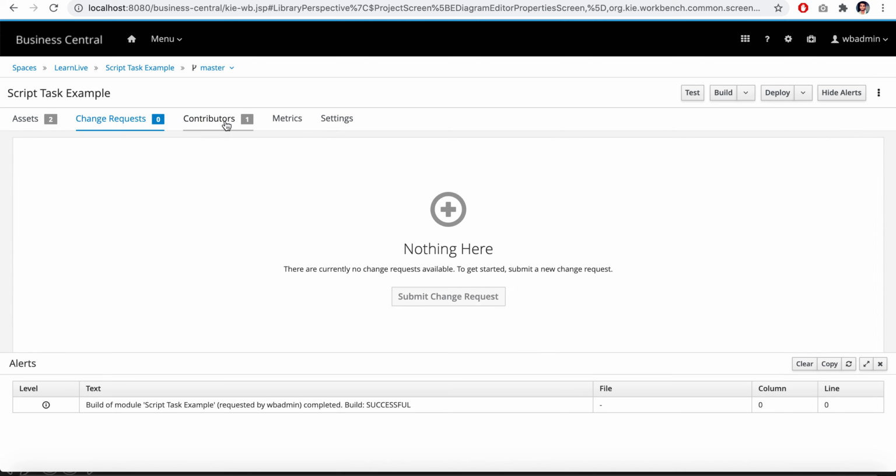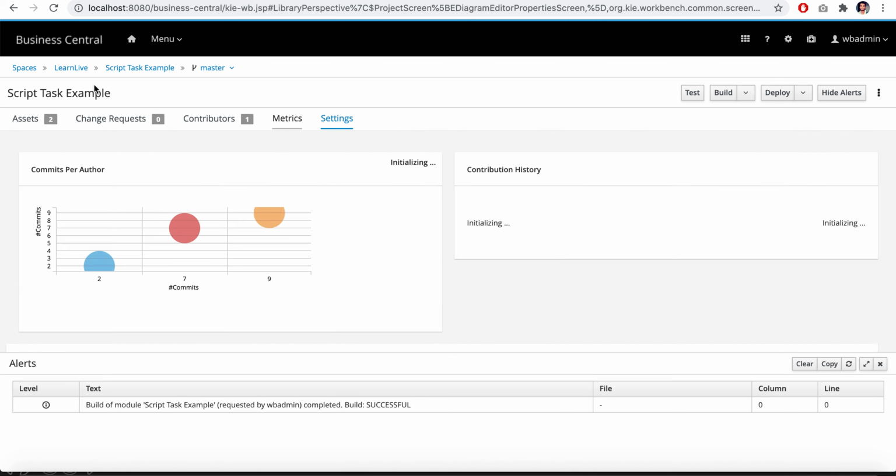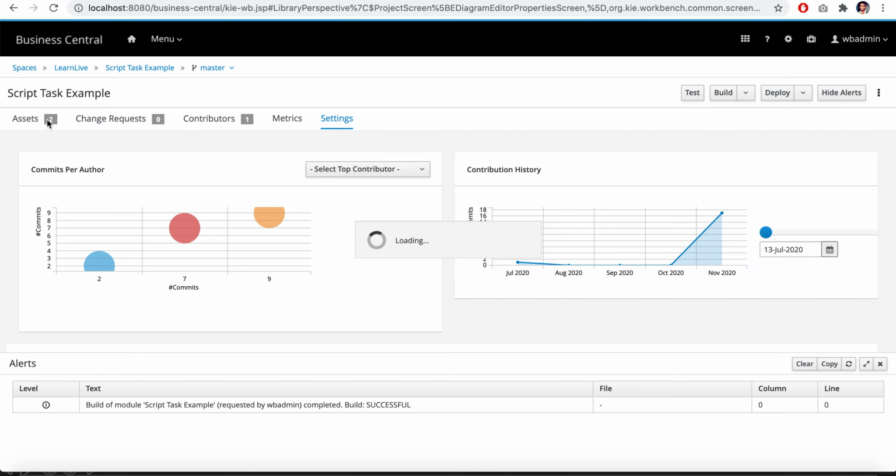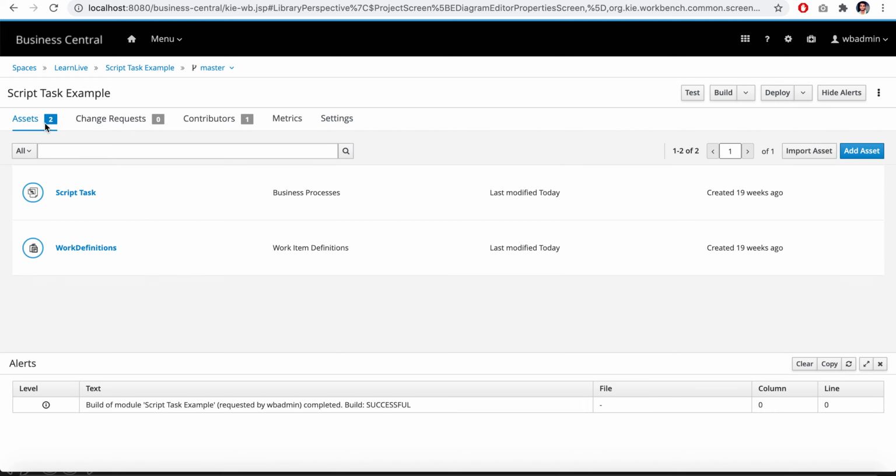There are different tabs that you can see. I will explain this one by one when we go ahead with this. So come back to the assets. Okay, now there are two different buttons here. One is the build, one is the deploy.